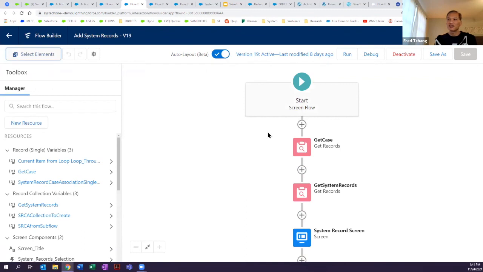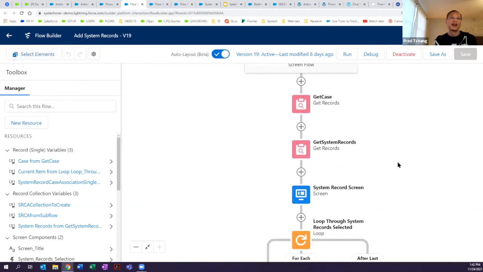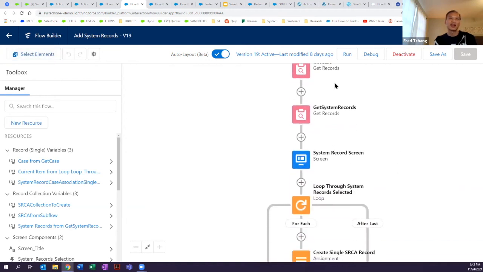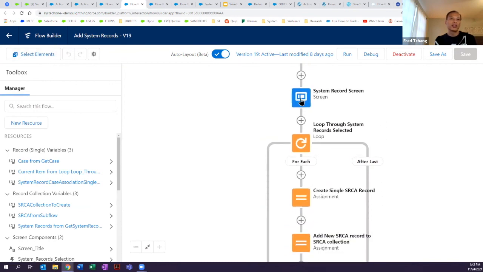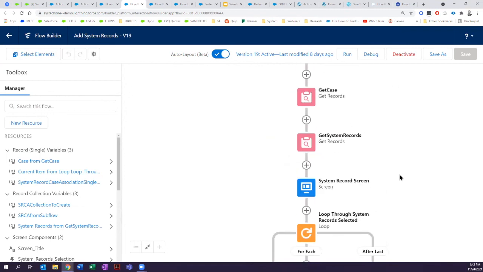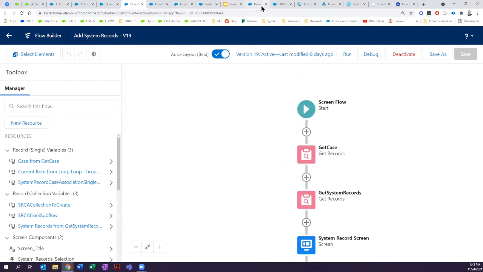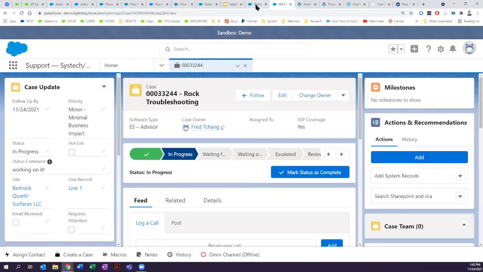So when I say add system records, let's say instead, more generically, add licenses. Let's say you're a company that sells licenses, and you want to add licenses to your case. So it's just a flow where I get the case, get the system records, and then I have a screen. Okay, it doesn't matter. I was just curious to see what system records were. I was thinking it was more Salesforce related. No, not at all.